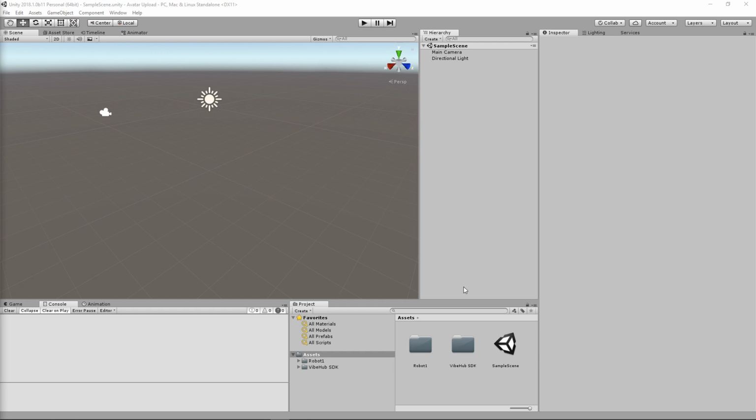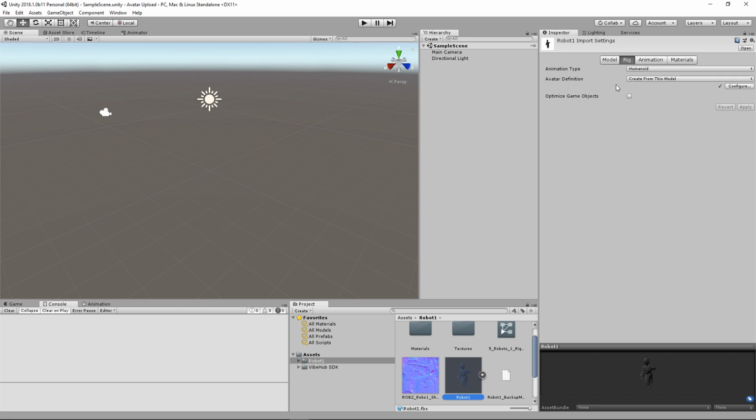The first thing you're going to want to do is bring in the VibeHub SDK. Next, you're going to want to import your avatar model. Once that's imported, let's go ahead and select that model, and in the inspector under rig, we want to make sure your animation type is set to humanoid. If it is not, select humanoid from the options and click apply.